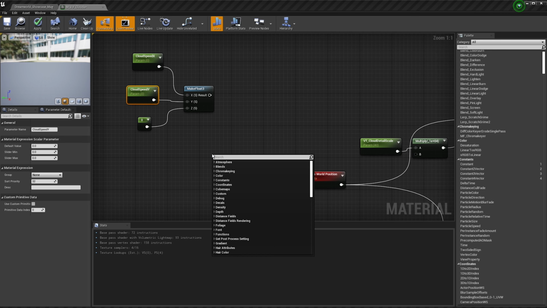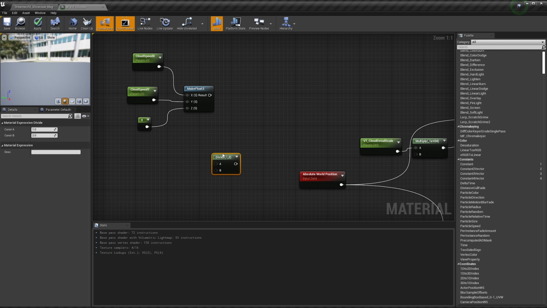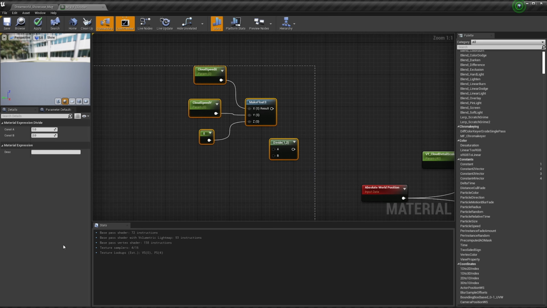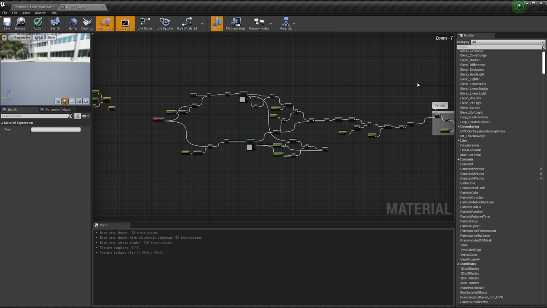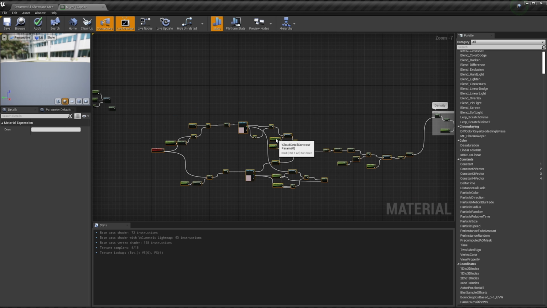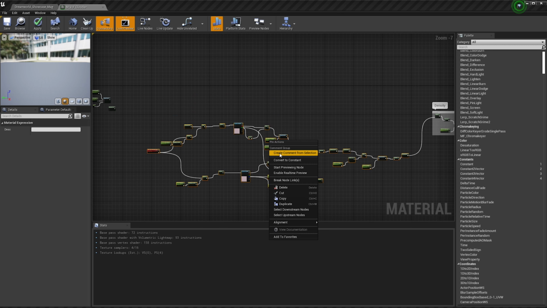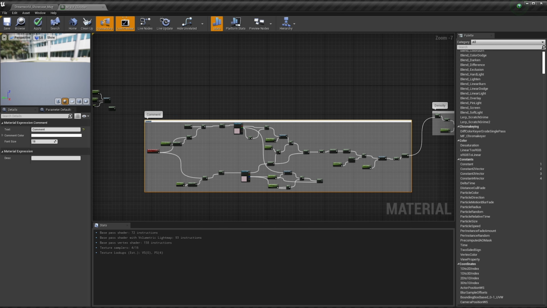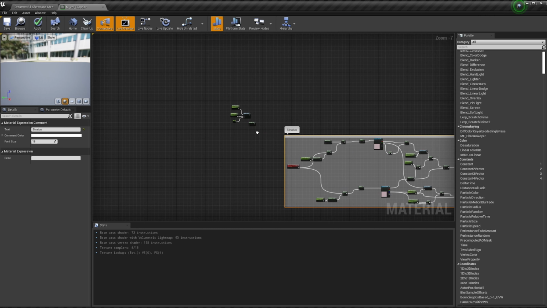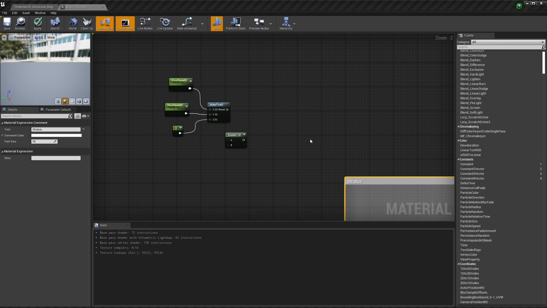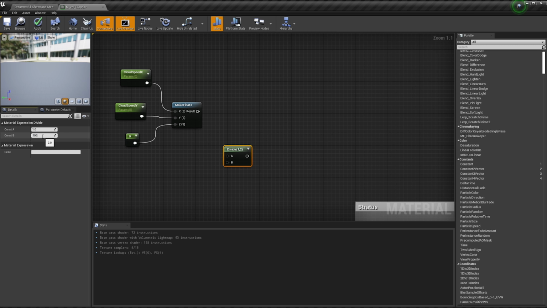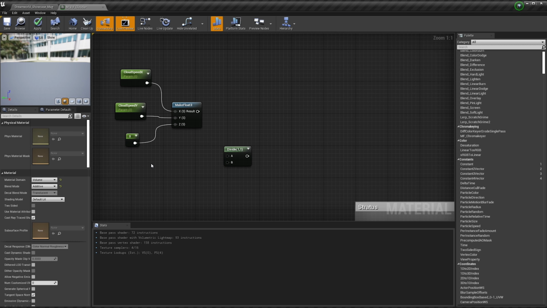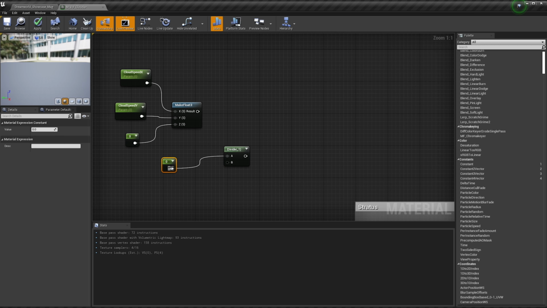We want to bring in a divide node over here. Actually, let me just push these further away, and I'm actually going to select all of this, bring it further down, and create a comment, and I'm going to call this the stratus. Okay, and these over here are going to be the panner, right? So we've got a divide. We want to put 100 as the B value. So we're dividing the cloud speed by 100.